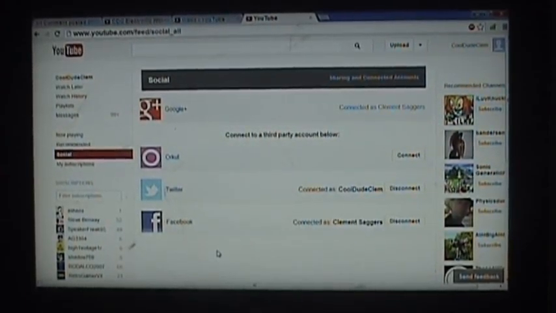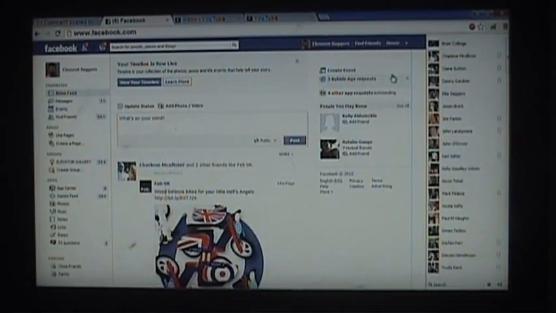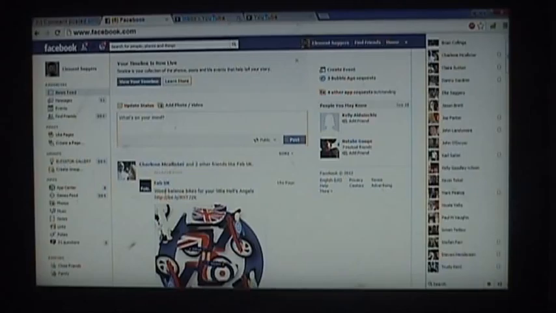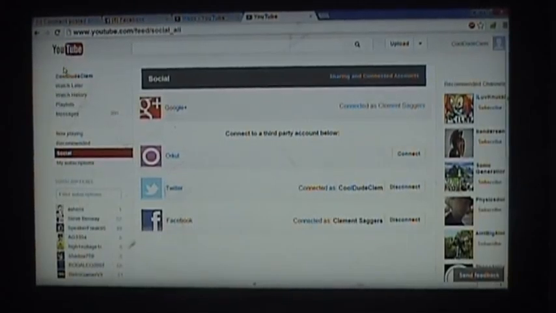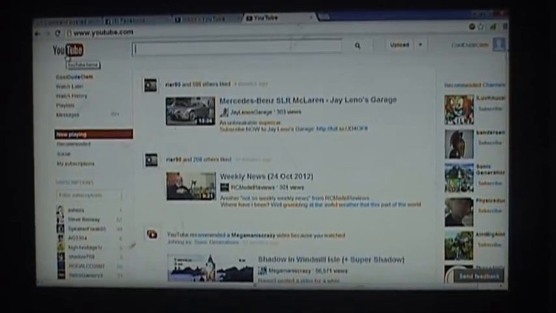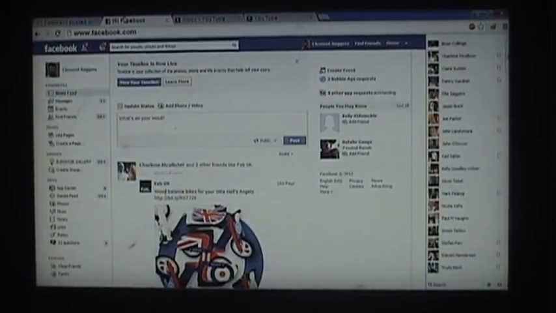But speaking of Facebook, look familiar? Yes, they're turning YouTube into Facebook. This is YouTube. Or rather, hang on, let's just go back to the homepage. This is YouTube. And this is Facebook. See the resemblance there?